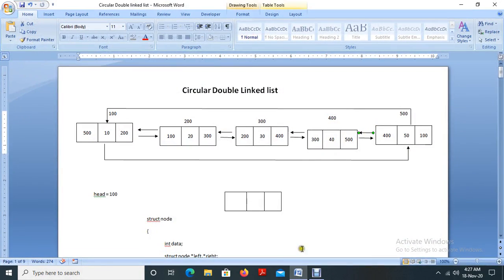Hi, today we are going to discuss circular double linked list. In circular double linked list, the first node or the head node's left address field represents the address of the last node, and the last node's right address field represents the head node.